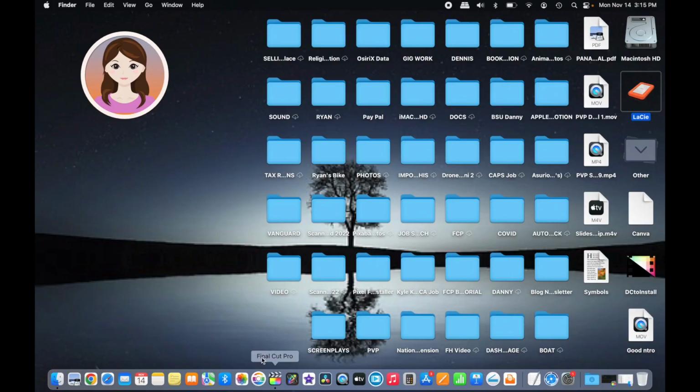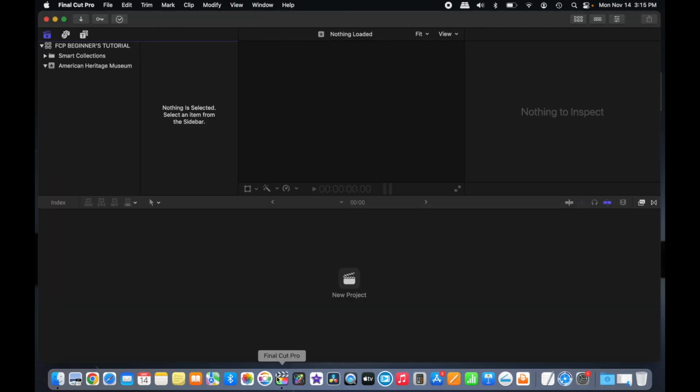Now the first thing you have to do is open Final Cut Pro, which is this clapperboard icon right here. So double click on that. It will bring you into Final Cut Pro. Now, if you've already used editing software like iMovie, you're probably familiar with the layout. But if you're a complete newbie, I'll just explain the setup.